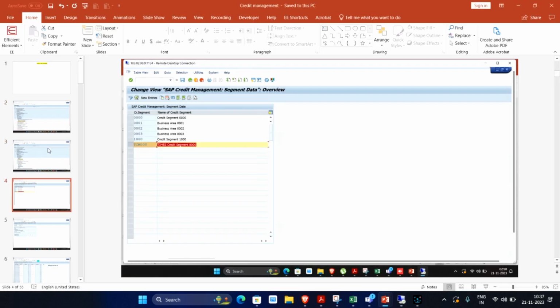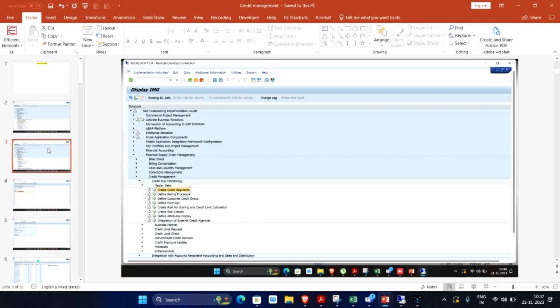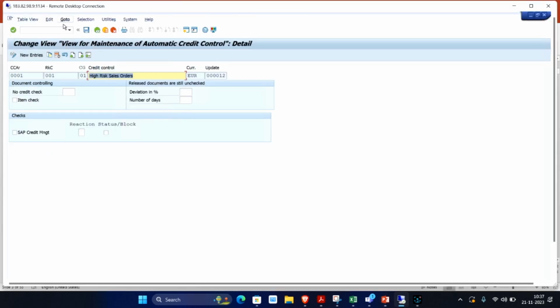See, I've maintained it here. One extra step in FSCM. So in ECC, almost everything I've got it, or automatic credit check. OV8, I'll come to it. Because in ECC, there was something called OVA8. I don't know if it will open or not. OVA8.